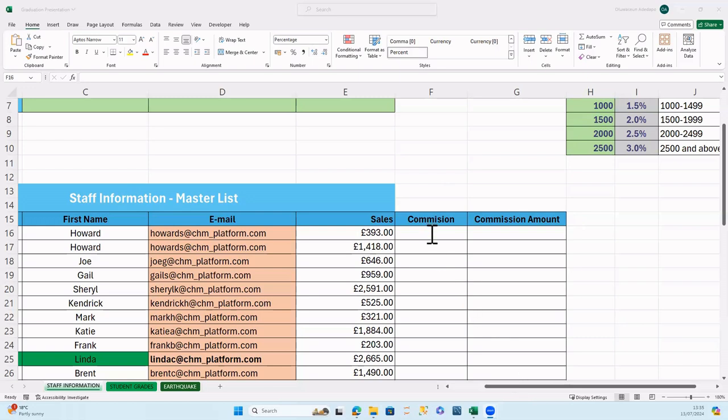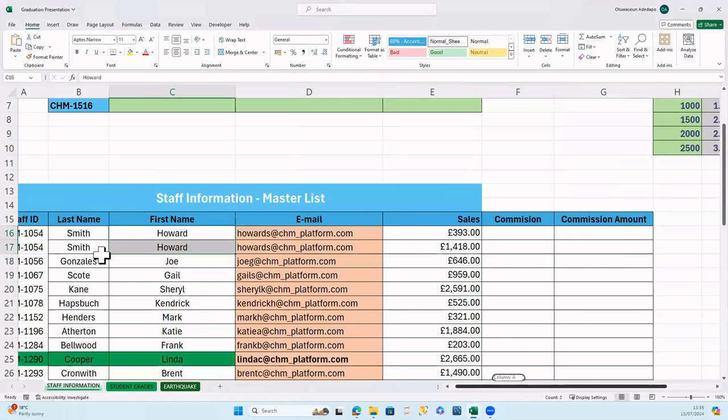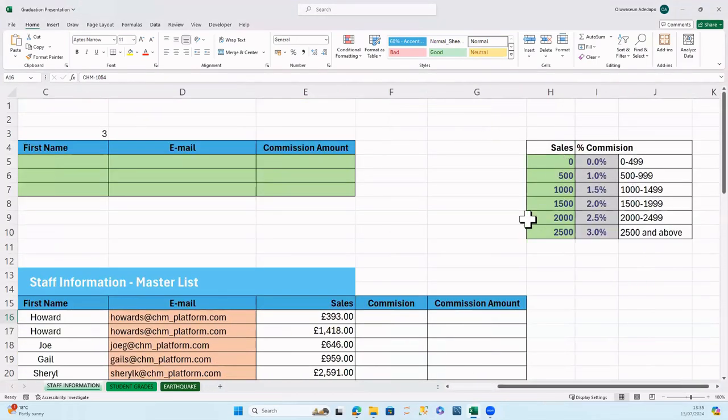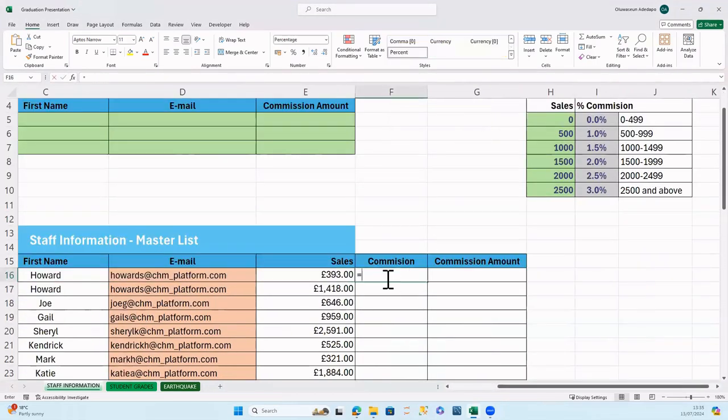The goal of my analysis is to calculate the commission, which has already been formatted in percentage, and also the commission amount, which is due to each staff with their various staff IDs here. I'll be making reference to this table here. So let's go at it.